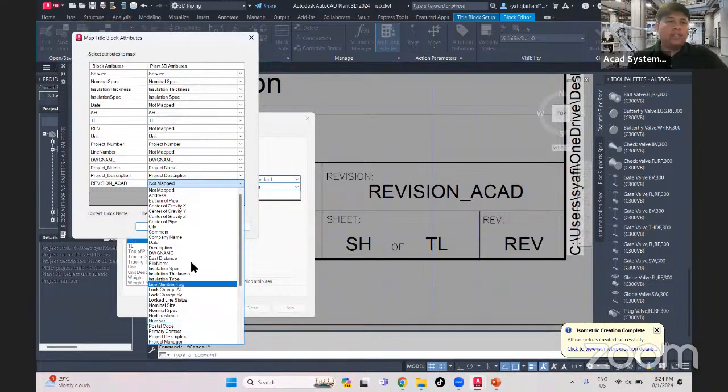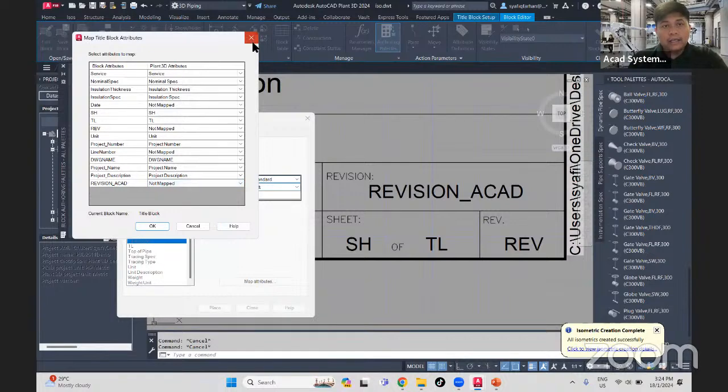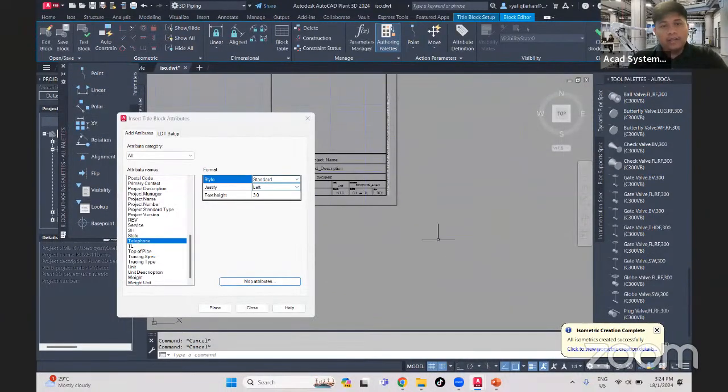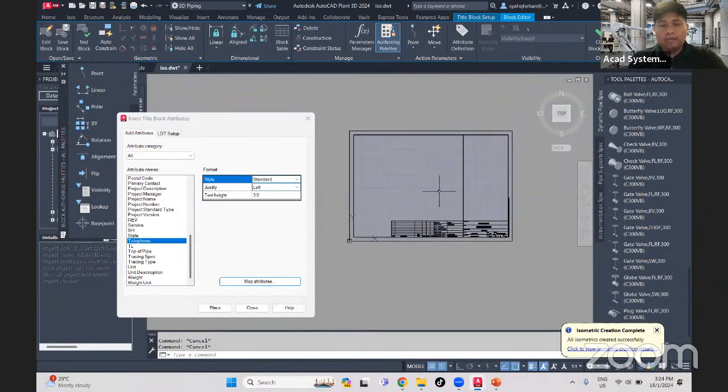In your Plant 3D, if you want to use your own title block, create your title block and paste it here. Make sure you paste inside this attribute setting. Inside this area, instead of the previous one, you need to go to this gray background, insert here and paste your title block here.